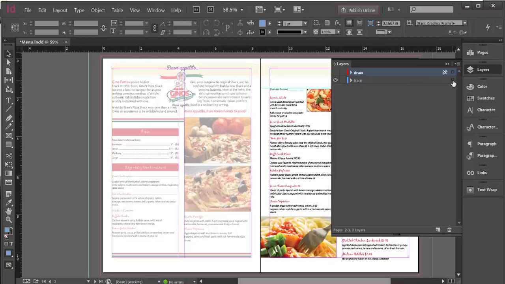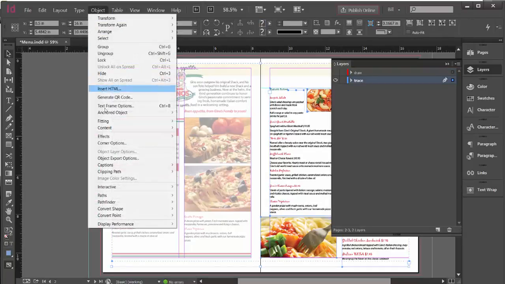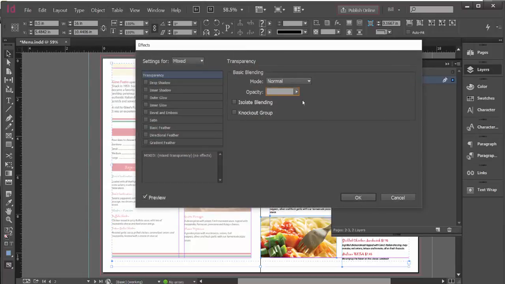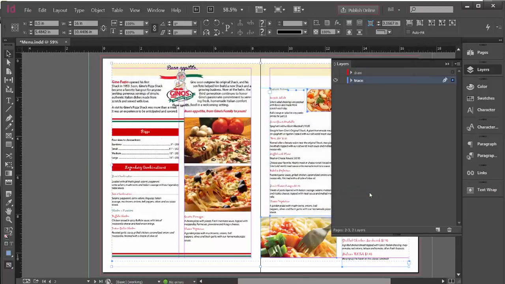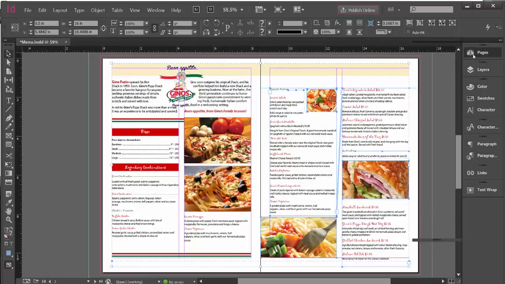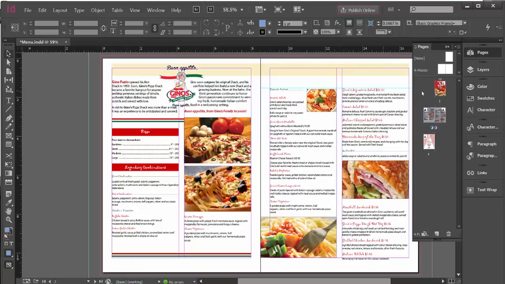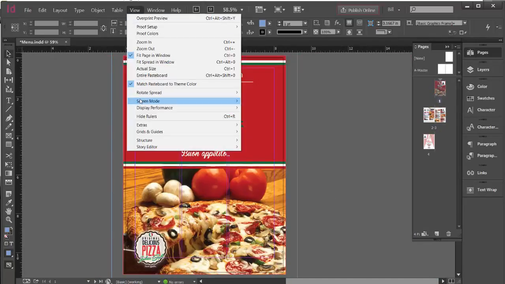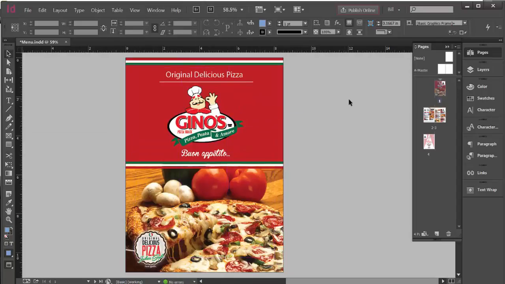I'm going to select everything on my tracing layer. And I'm going to go to the object menu, go to effects, and go to transparency. And I'm going to set the opacity level back up to 100% and hit OK. So now you can see, close this off, come into my pages, and I'll deselect this. Now you can see there's everything showing on the page. Let's go to the view menu and let's go to preview.